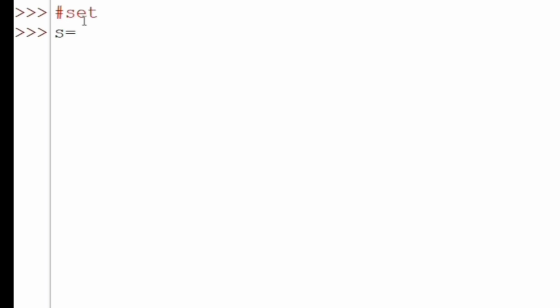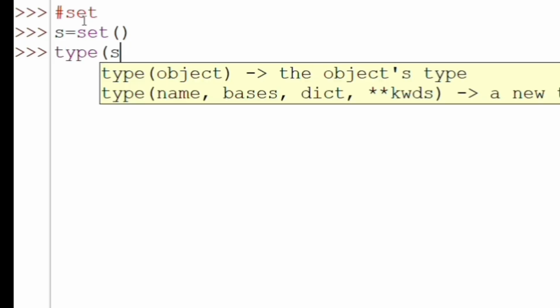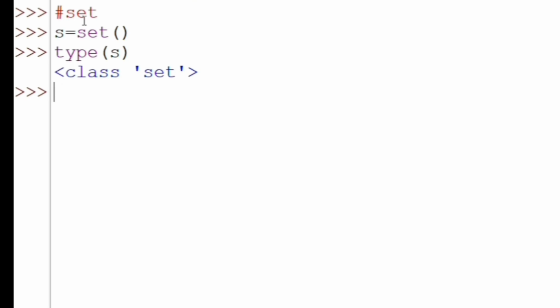Take the variable s and use the set function. To check the type of s, use type. It prints class set. See how to create a set with values. Take the variable s1 and insert the values. To check the type of s1, use the type function.